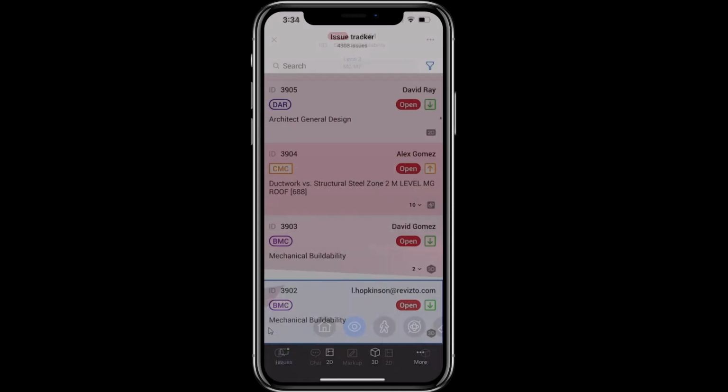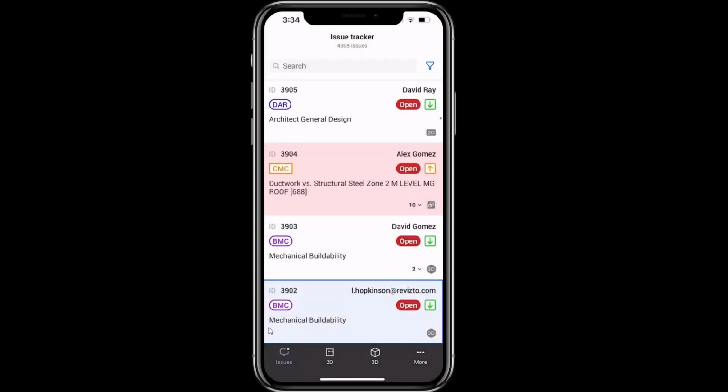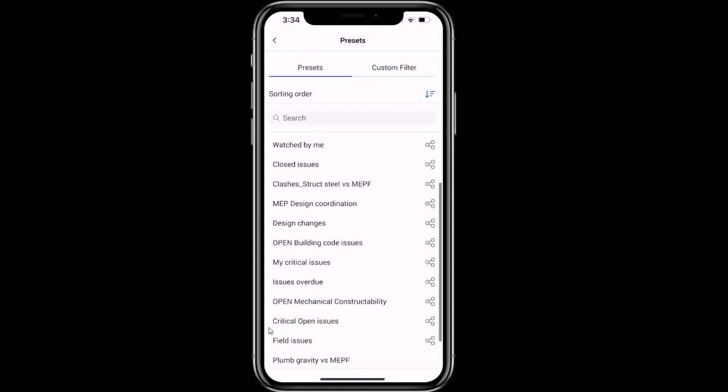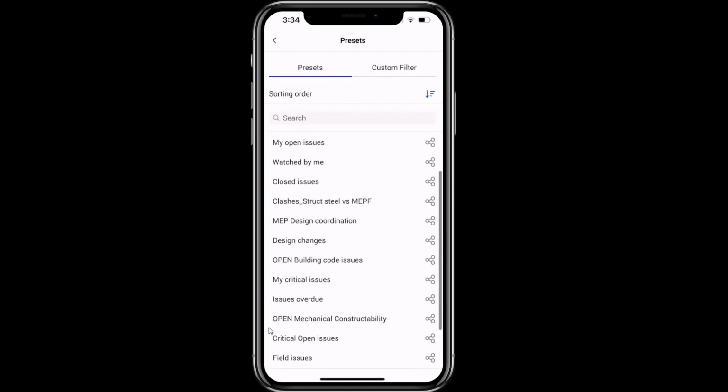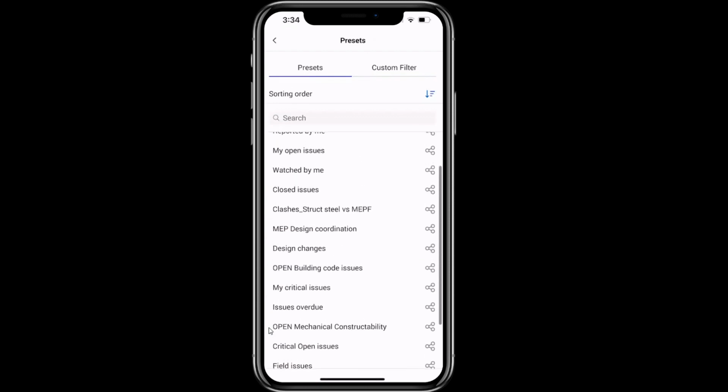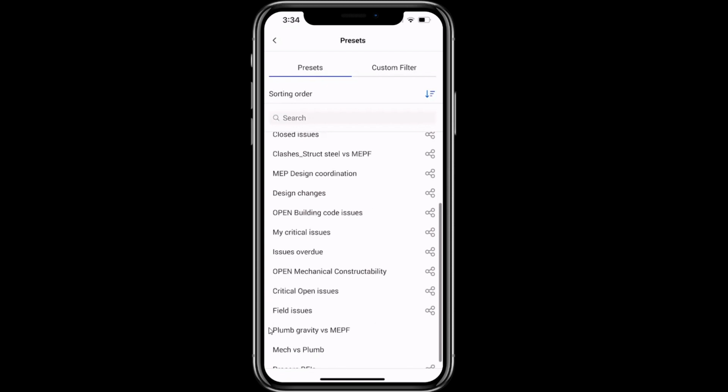And there we go. Now I want to show you actually the issue tracker. We didn't spend a whole lot of time there, but you can see right now on this project I have 4,300 issues. But the real power of Revizto is in the issue tracker and being able to organize that information and make it relevant to the applicable trade or party that might be responsible. And I did show you some of those presets. You can see some of the examples here.